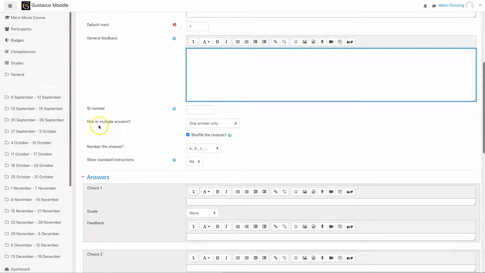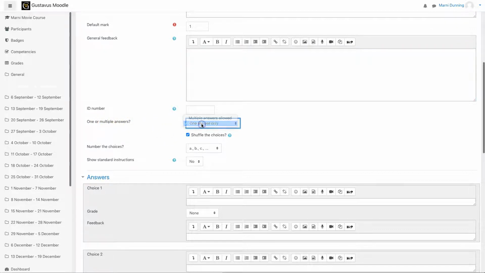Since this is a multiple choice question, now I get to choose whether there is one or multiple answers. I'm going to choose only one answer. Do I want the answers to be shuffled? I check this if I do. And then what do I want my choices to be labeled as? Either A, B, C in small letters or 1, 2, 3, Roman numerals, etc.